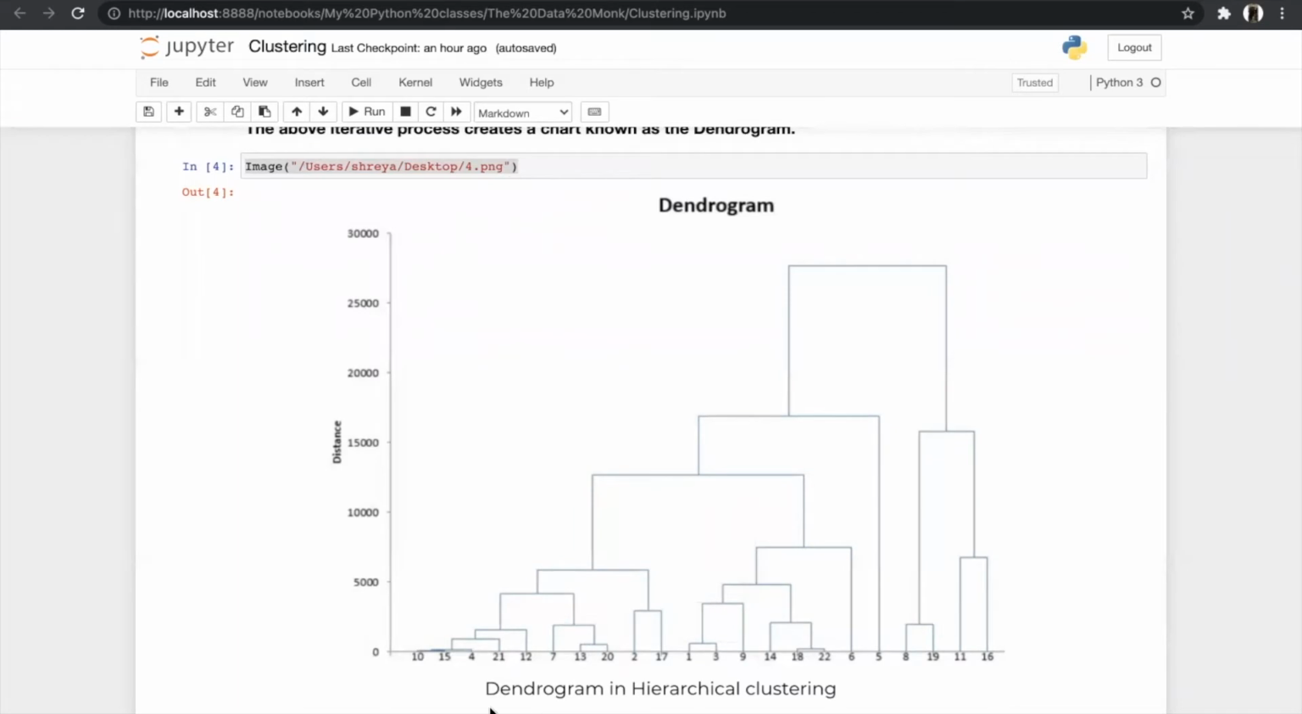So we have created a cluster for each data point. Then after creating the cluster for each data point, we will calculate the distance between each cluster. As you can see, in this cluster, we have found the distance between 7, 13, 20. Then after that, we will find which clusters are closest to each other, and then we will combine those clusters.